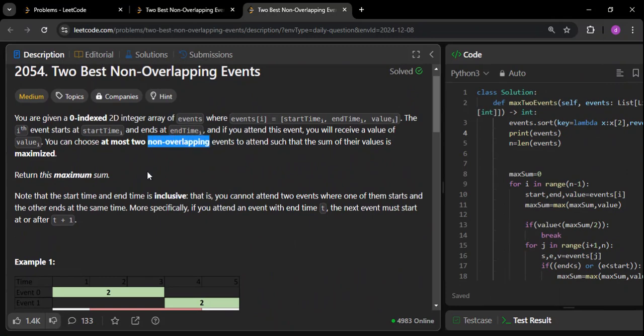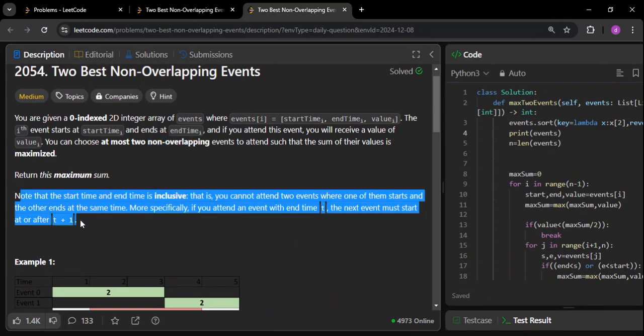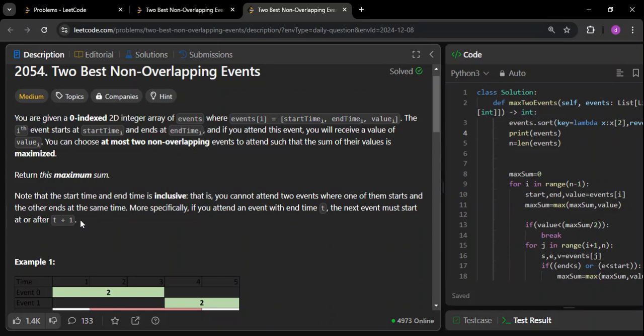What is non-overlapping? They have given us some description here. You can go through that. But what they are trying to say is, let us say one event ended at time t equal to 5. So the next event should start at t equal to 6 only. It should not start at the same time. That is, if an event has ended at t equal to 5, you cannot join an event which again starts at t equal to 5. Remember that. If you attend an event ending at time t, the next event must start at t plus 1. Otherwise you cannot attend them. This is the condition they are trying to make you understand through the term non-overlapping.